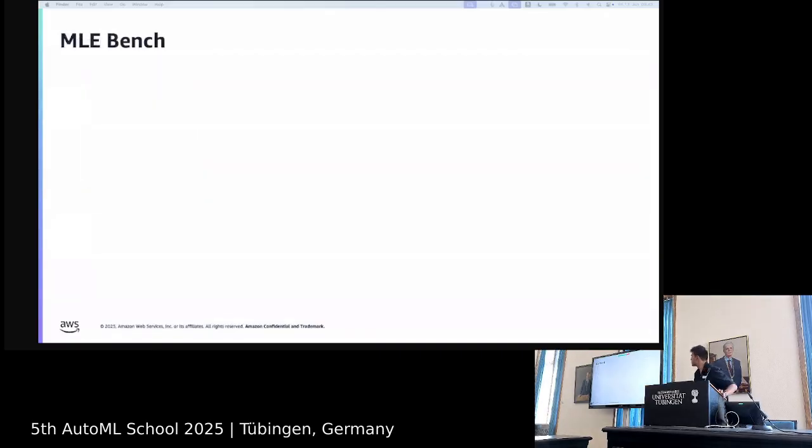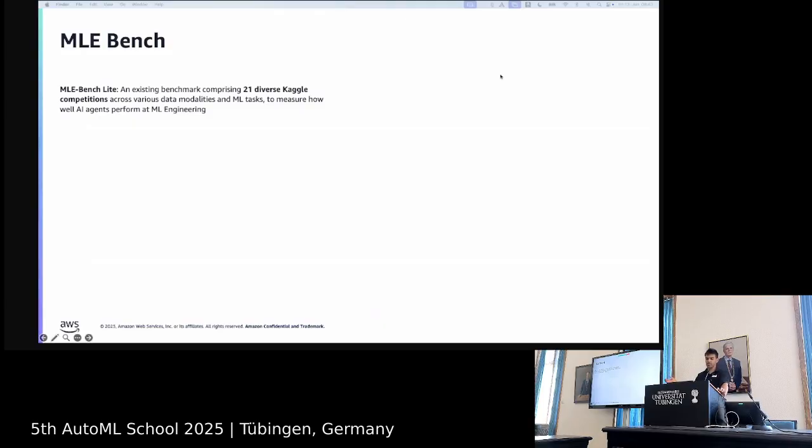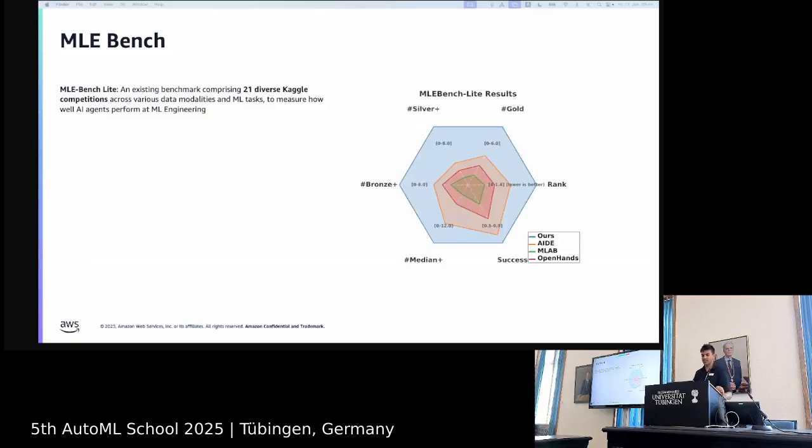Yeah. So now I will just share quickly some results about MLE Bench, which is another benchmark which has more or less now become something that has been used by a lot of these agents. So we also have to compare to MLE Bench. That's just how it goes, even if MLE Bench might not be the best benchmark. In this case, we have MLE Bench Lite results, which is an existing benchmark comprising 21 diverse Kaggle competitions, and these have different modalities, and the goal is to measure how well the AI agents perform at ML engineering tasks.